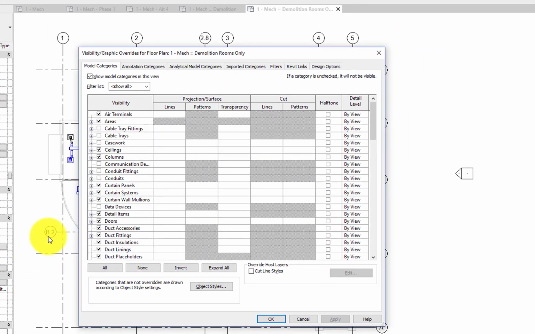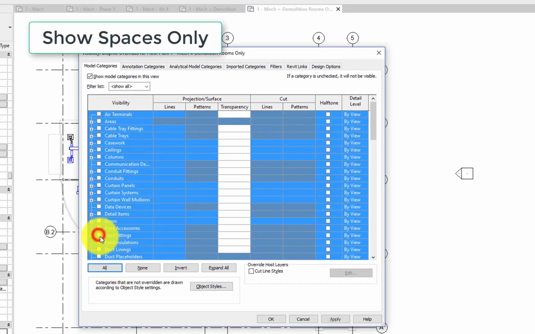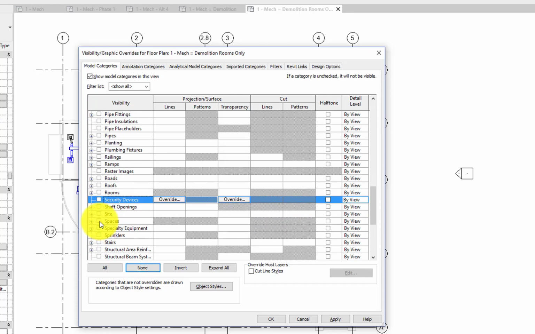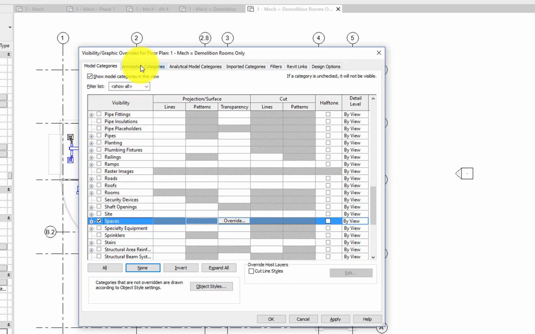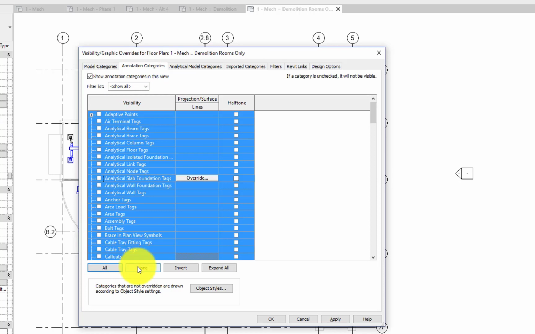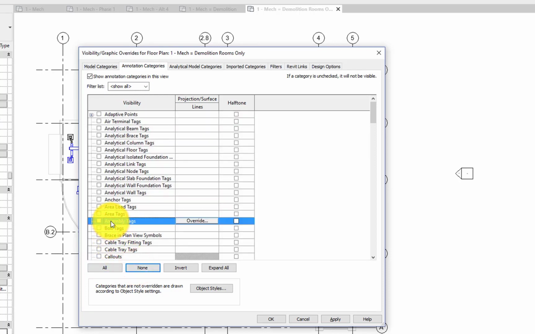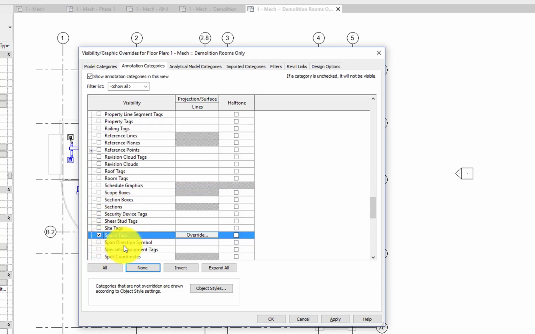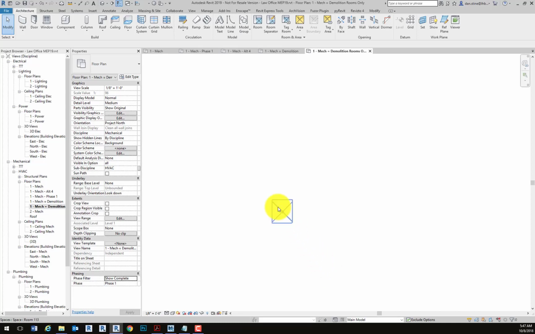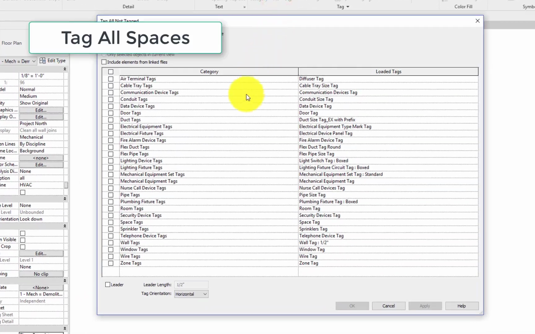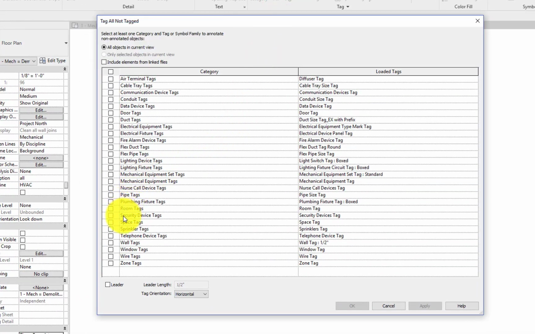So first of all, we're just setting up the view to show the demolished work, which is pretty typical. We're going to hide things that are not relevant. And then we're going to create a second view. So we copied the demolished view and renamed it to Demo Rooms and Names Only. And then in that view, we hide everything except for the spaces and the space tags.